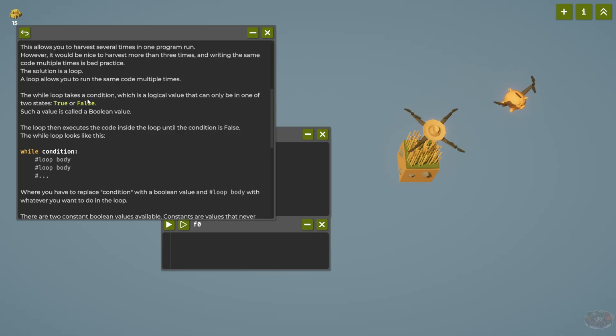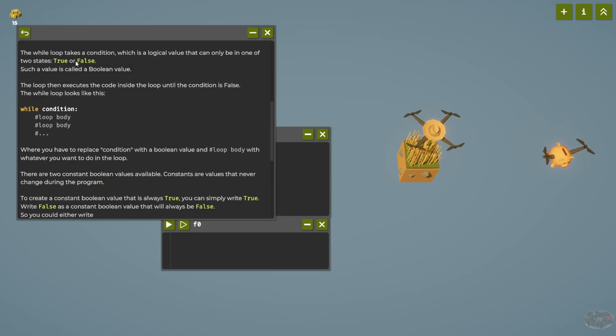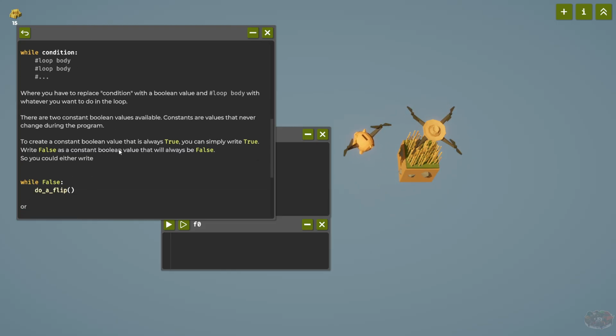The while loop takes a condition, which is a logical value that can only be in one of 2 states, true or false. Such a value is called a Boolean value. Oh, this is great because this is teaching you really honestly the full value of actual programming. The loop then executes the code inside the loop until the condition is false. The while loop looks like this: while condition, loop body. You have to replace condition with a Boolean value and loop body with whatever you want to do in the loop. Let's see here.